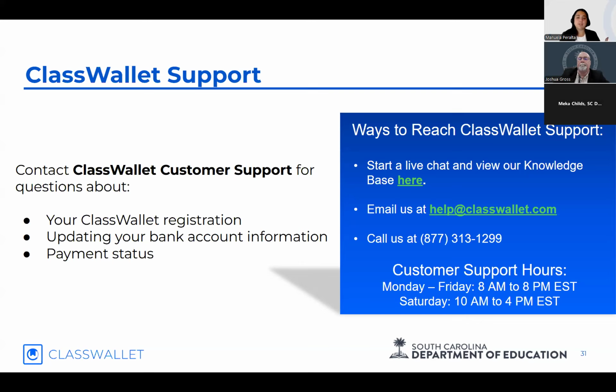You as a vendor see it in your ClassWallet account after it has been approved. If it's been rejected, you won't see it in your ClassWallet account. And again, the approval or review time frame is 2 to 5 business days at this time.